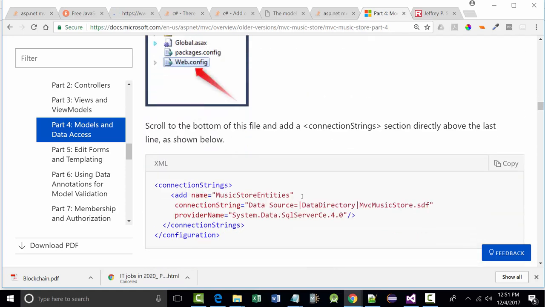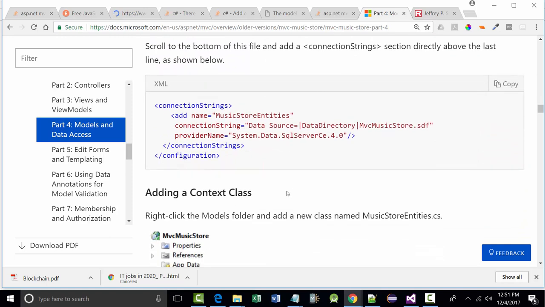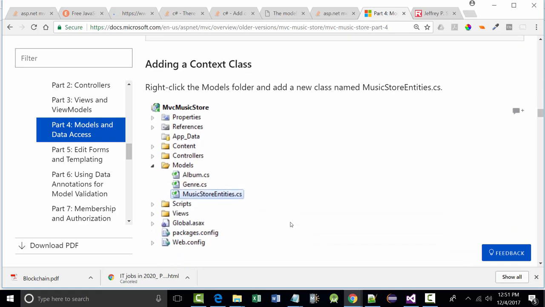Now, what's going to be funky after that is this is so antiquated. Hopefully you realize we don't work with SDF files anymore. We work with MDF files. So literally, instead of using that connection string, we'll use the one that I sent you. But we'll have to make a couple changes to it. And I will tell you what those changes are when we get there. Okay? All right. Then we have to add this class.